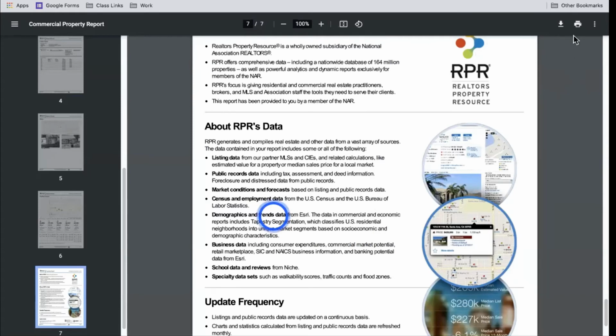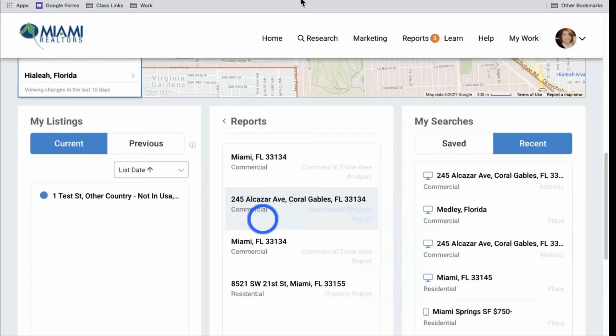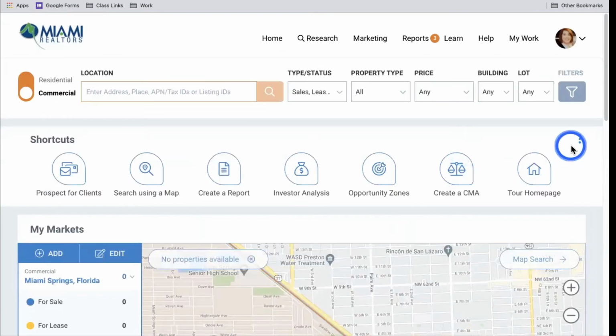Again, once you're ready to share it, you can download it onto your device. You can email it. If you're on the mobile app, you can also see your recent reports and create reports on the mobile app, and you can email them, text message them, WhatsApp them. If you're doing like a market study, or maybe this is a property that you have listed, you can even post it to social media. Okay. All right. So that was how to use RPR to study one specific location.